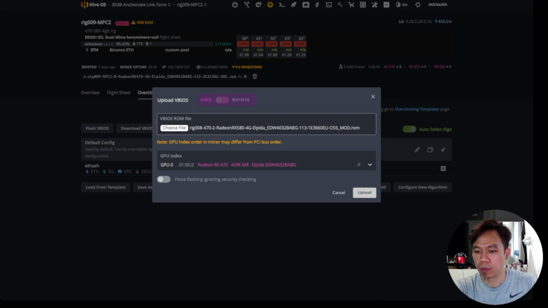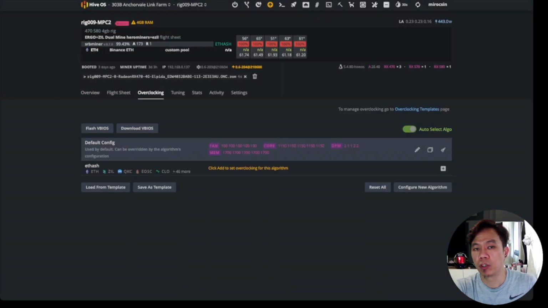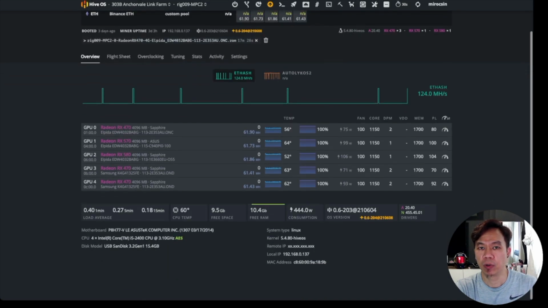4G Elpida EW. So it's the correct file. This is the one that we used in the flashing a while ago. After that, you take this one, force flashing ignoring security checking, and then you press upload. But since my GPU has already been flashed, I don't need to do this. Once you have uploaded, the rig will restart, and after it has restarted, you can see the difference in the hashing of your GPU.